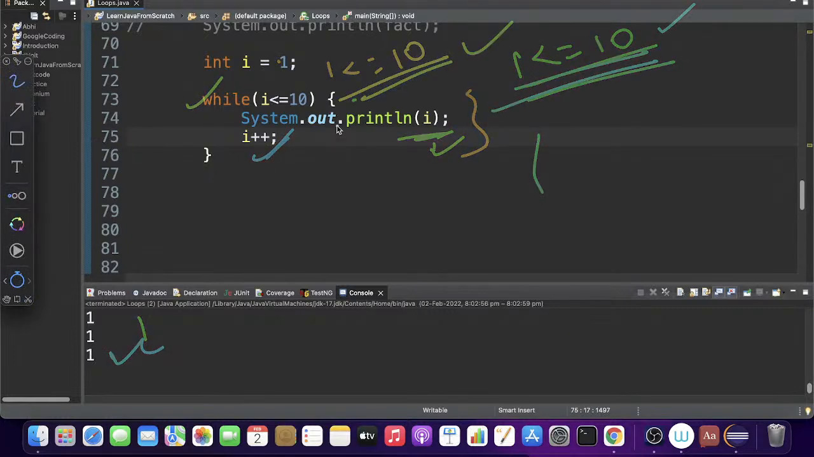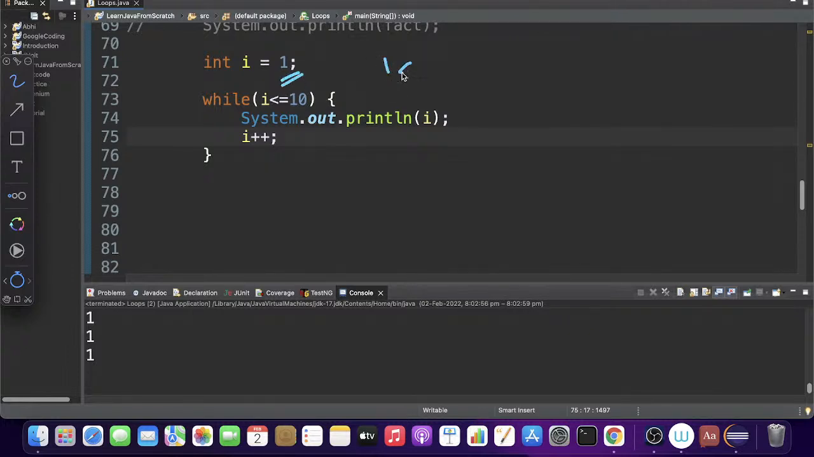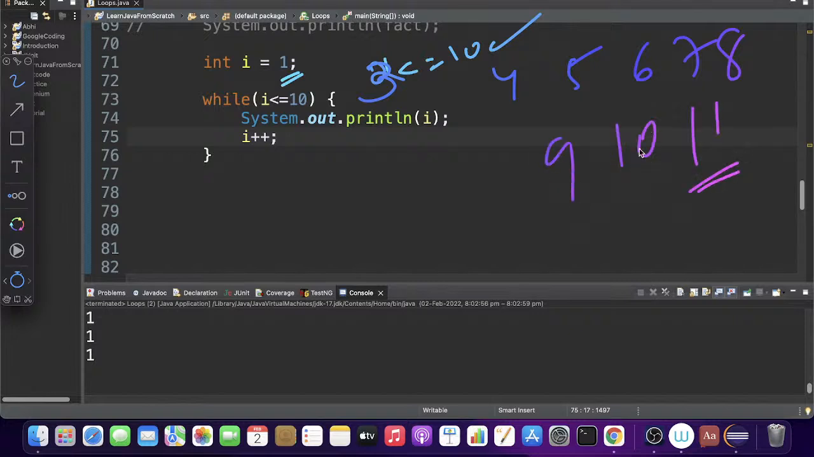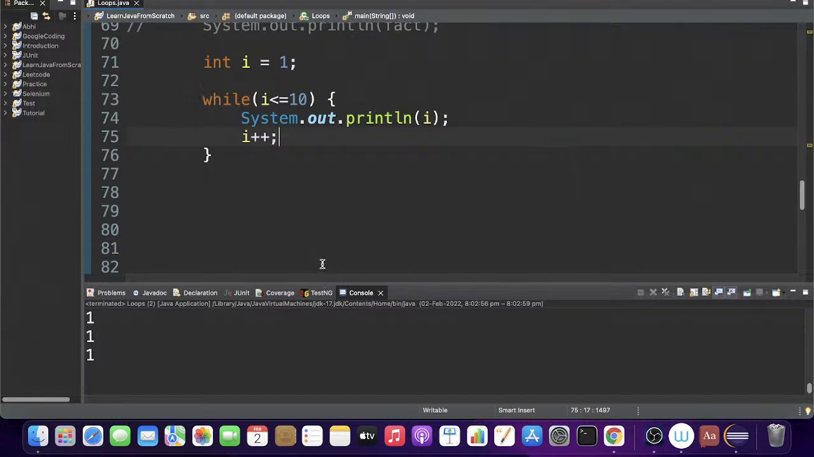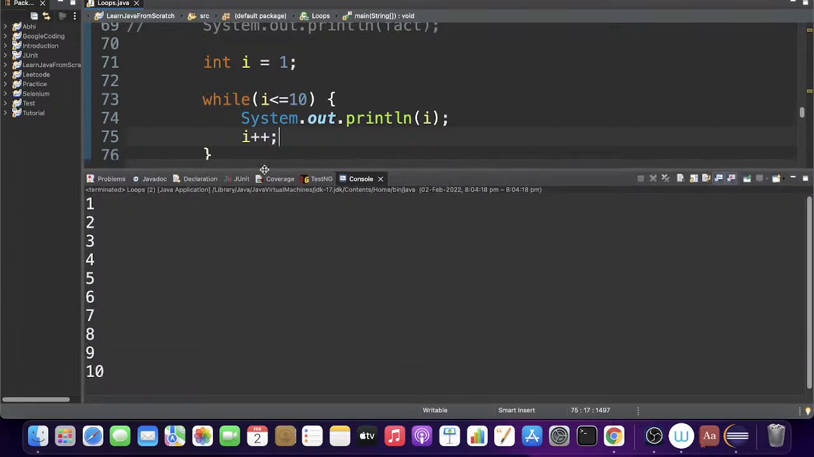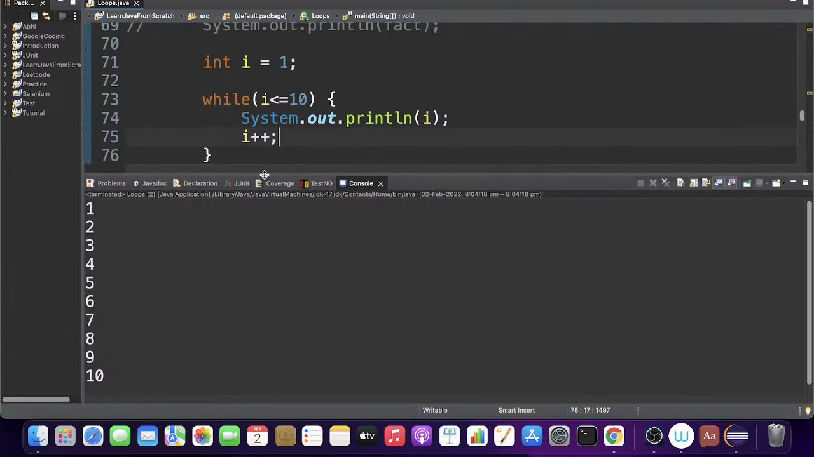So now over here what happens, i is equals to 1, 1 less than 10, true, print i and then increment i. So now the next time you check 2 less than or equals to 10, and the next time 3, then 4, then 5, then 6, then 7, then 8, then 9, then 10, and as soon as it reaches 11, the condition didn't get satisfied and the loop terminates. So now let me run this. Yes, so can you see the output? It is 1 2 3 4 5 6 7 8 9 10.